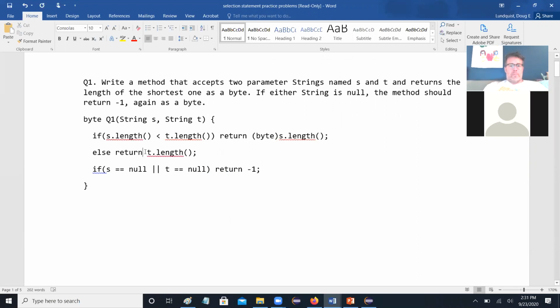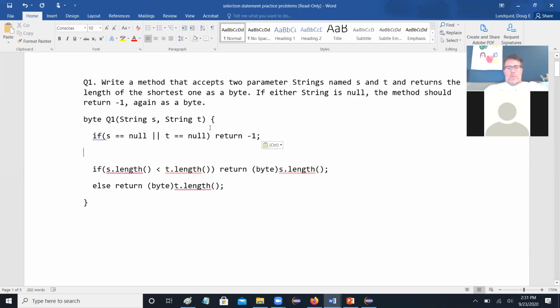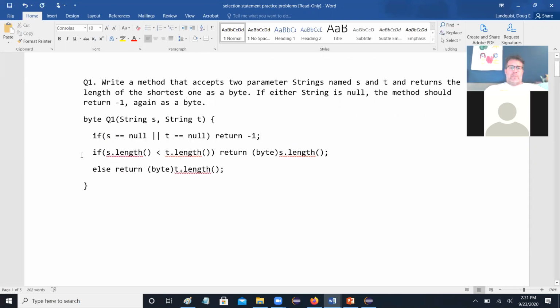Same thing here. So first we got to check whether the strings are null. And if they aren't null, then we compare them. So if S is shorter than T, we return the length of S as a byte. Otherwise, we return the length of T as a byte. Questions on that?